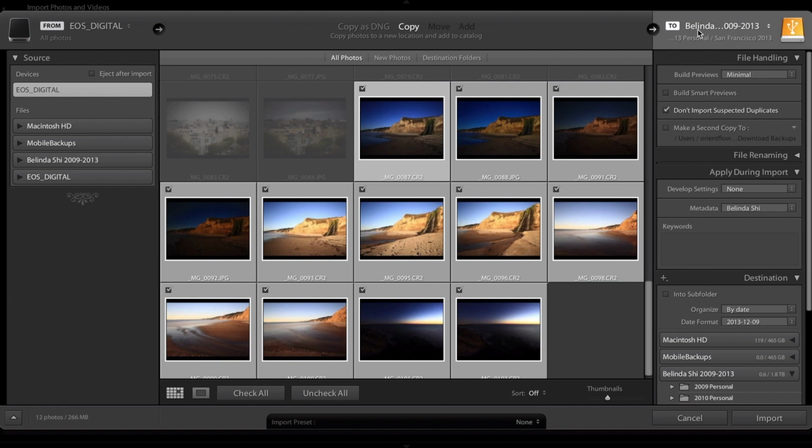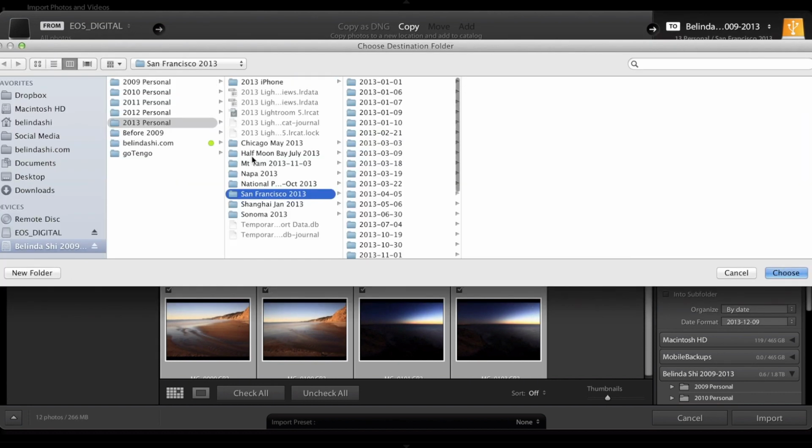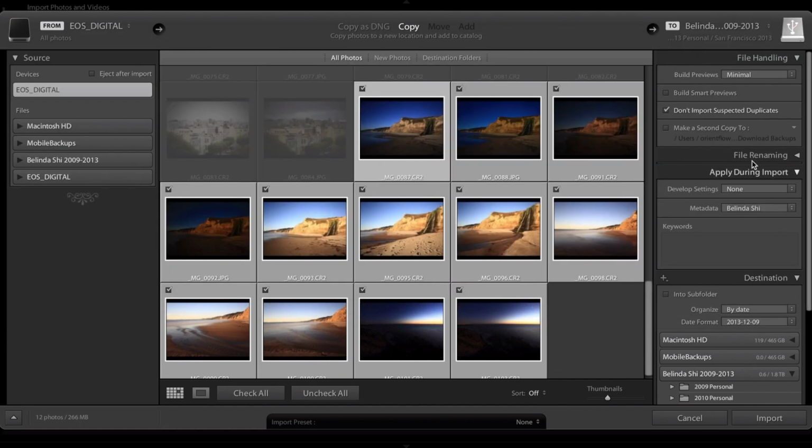And then on the top right corner of your screen, this is the destination folder where you want your photos to be copied to. So click on that. Now by default, Lightroom is pointing to the last folder I imported my photos to, but all you need to do is click on this other destination and assign the folder where you want your photos to be saved to. In my case, it's San Francisco 2013, and click on choose.